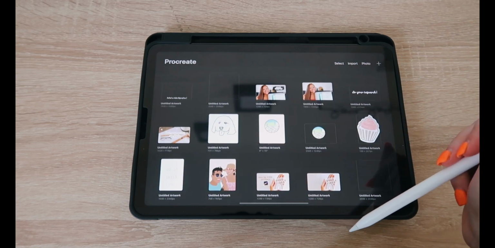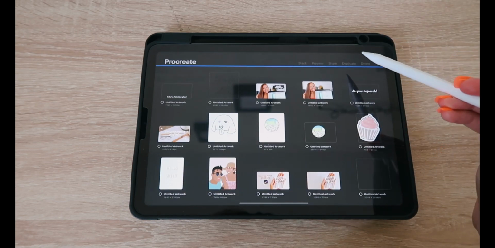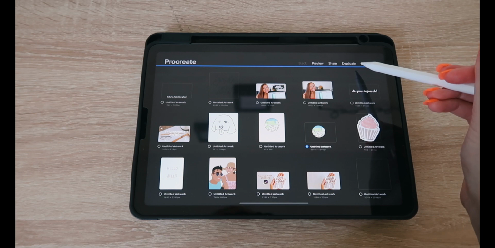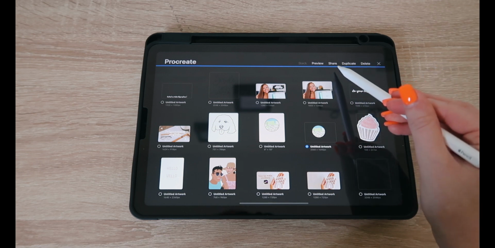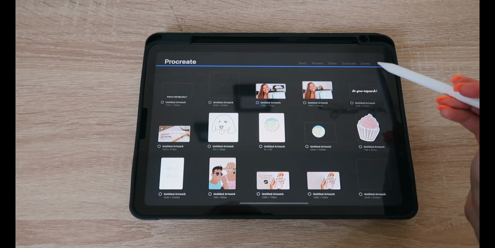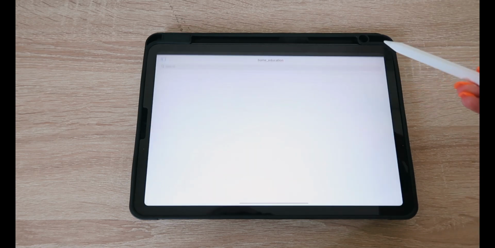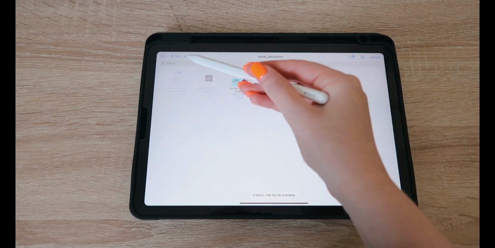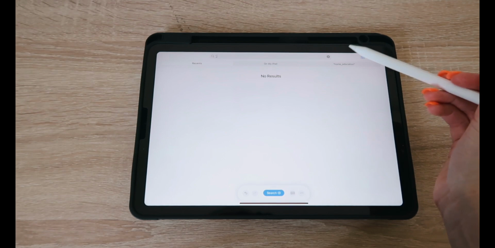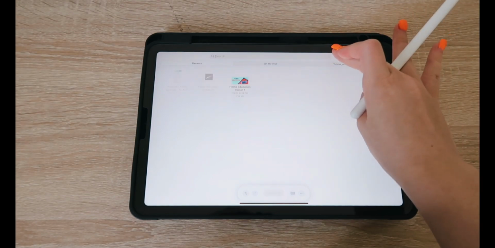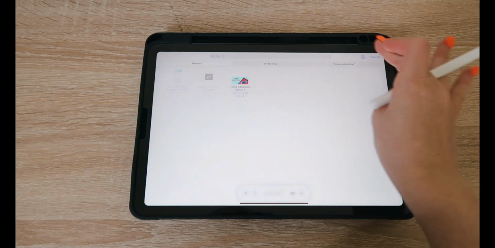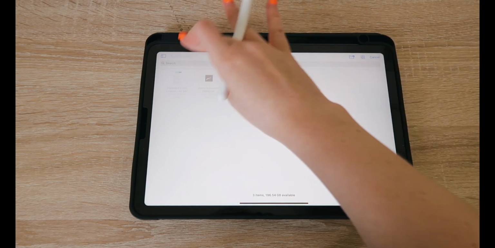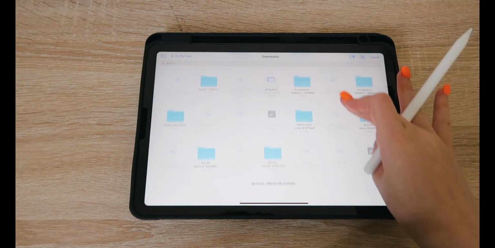So this top right corner over here, if you click the select button, you can either duplicate a project or share a project, but we're not doing that today. The second one is import. So this is for if you wanted to import a font, which I did do a tutorial on, on how to download fonts and import them into Procreate on your iPad. So I will link that card right here if you want to check that out.